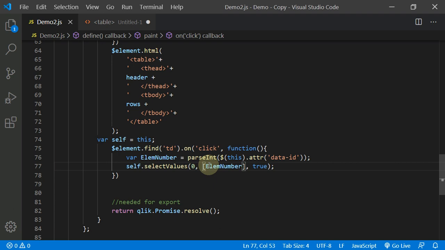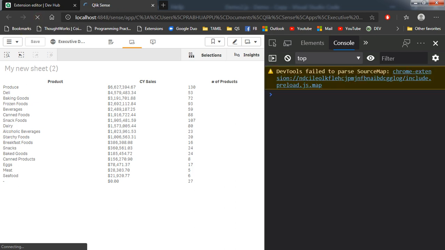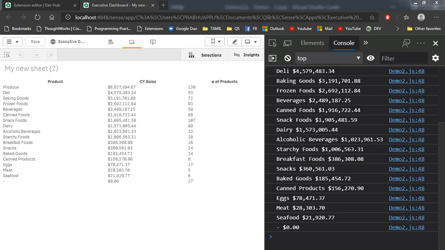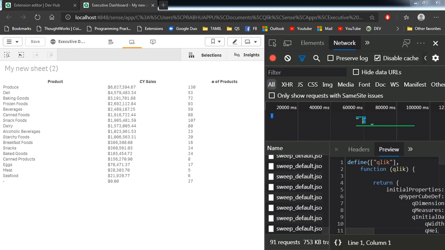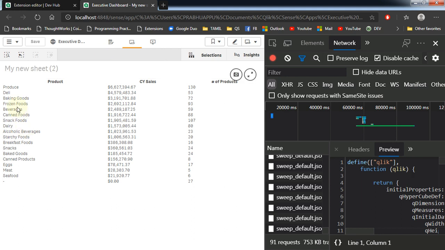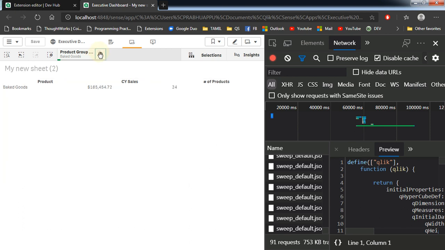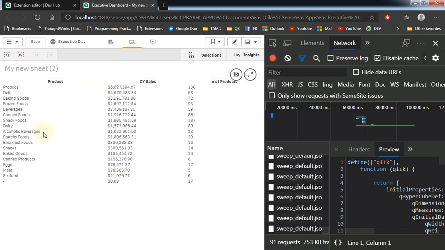Let's save this. If you refresh the page, so if you select a value, say alcoholic beverage, it is getting selected. If you select baked goods, it's getting selected. So based on the selection, whatever value we select, that value is getting selected. So we achieved the selection from here.